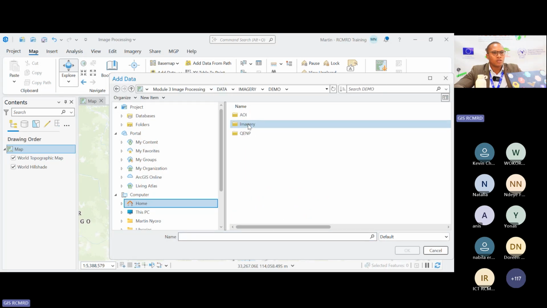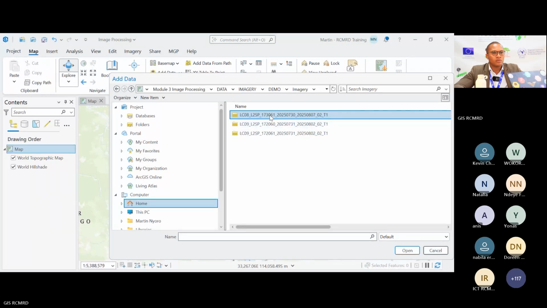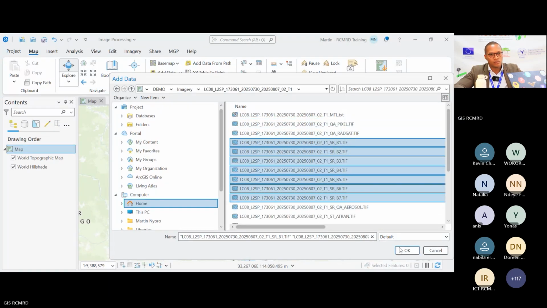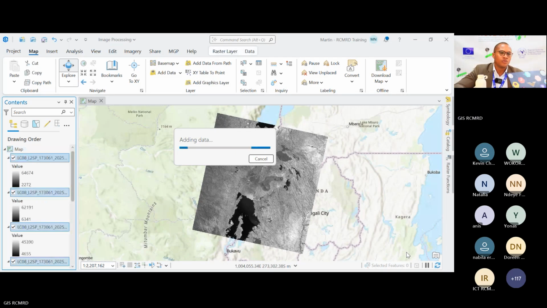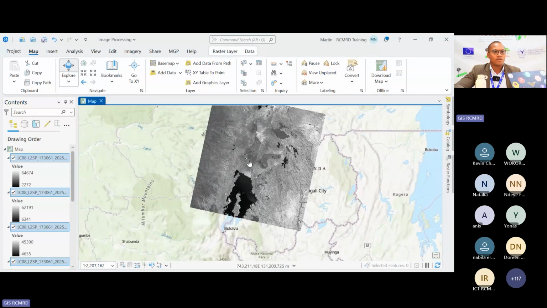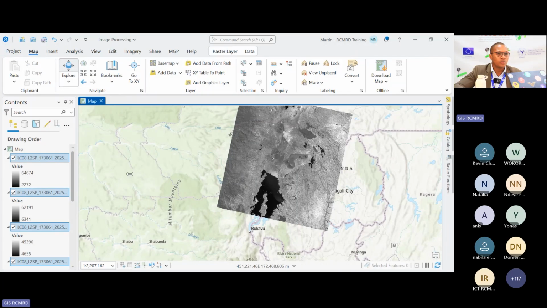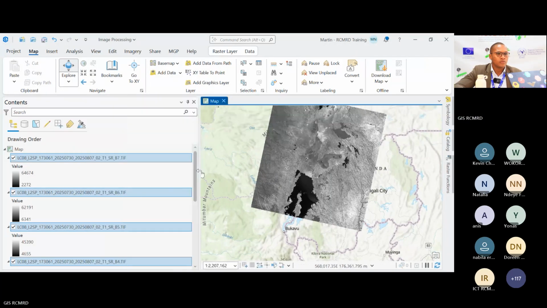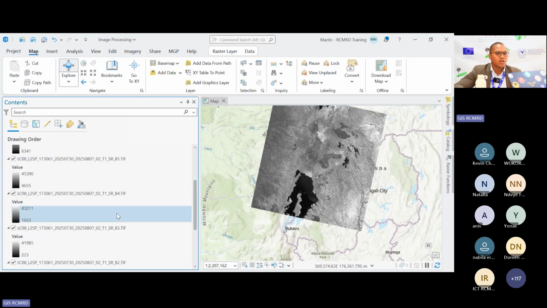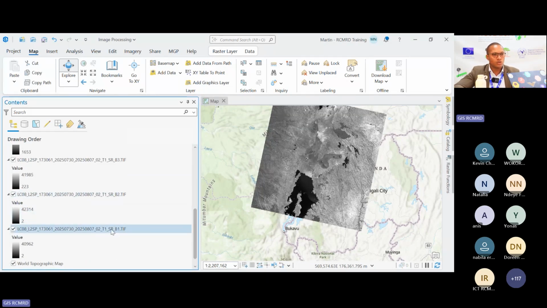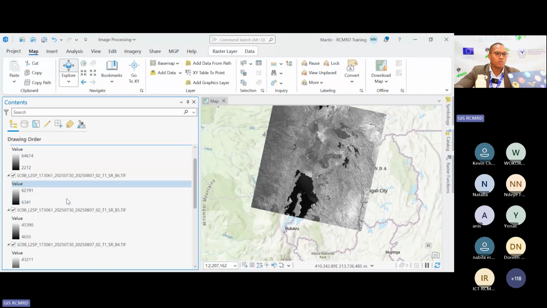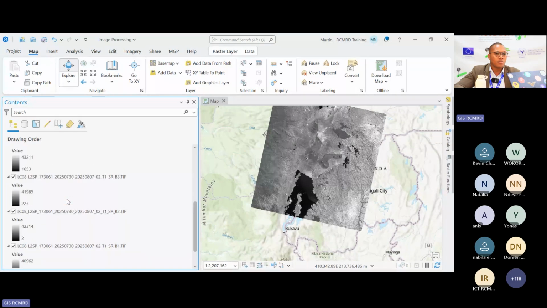So we just come to Imagery, just select this, select our bands. So we have our different bands from band 1. You can see it's band 1 to band 7. The first thing we need to do is to layer stack all these images to form one image, or create an image composite.